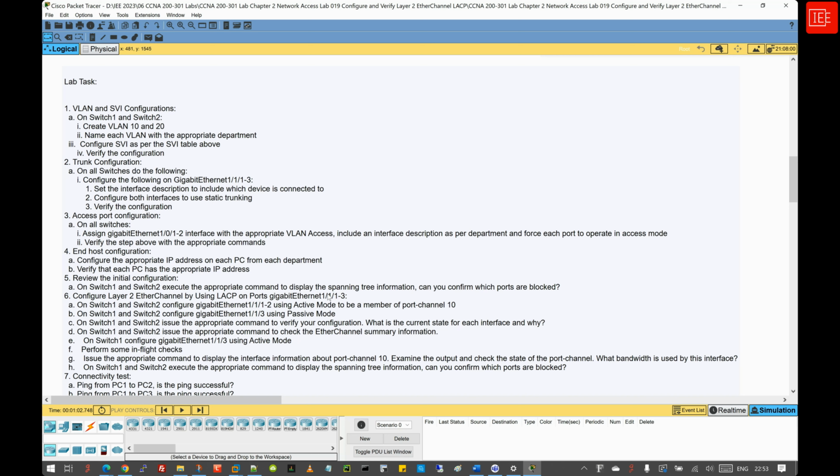Then we're going to move to step 6, where we are going to create and configure a layer 2 EtherChannel by using the LACP protocol. And we are going to do that across all the links between switch 1 and switch 2. And you can see that this task has subtasks. We're going to go through all of these tasks in the lab.